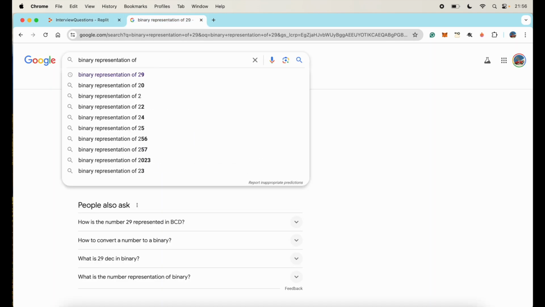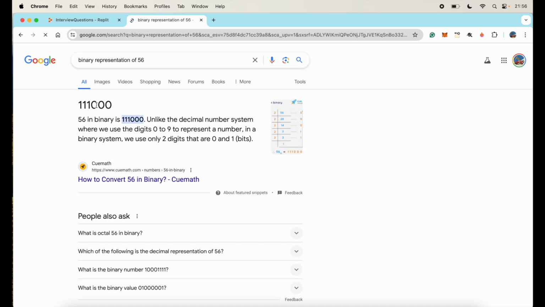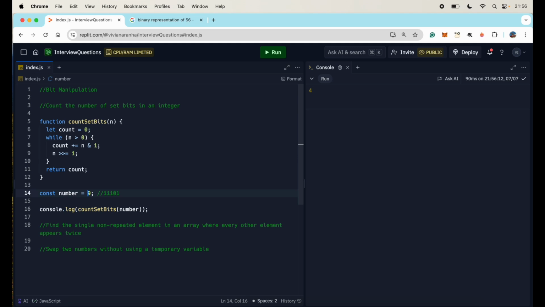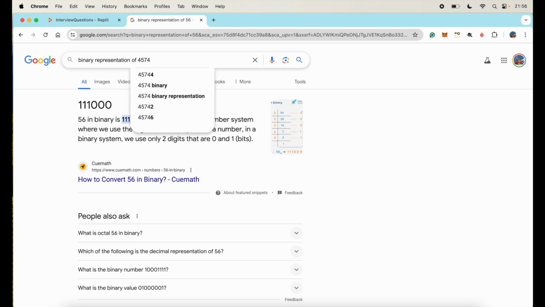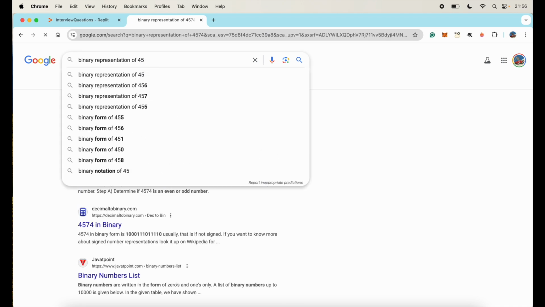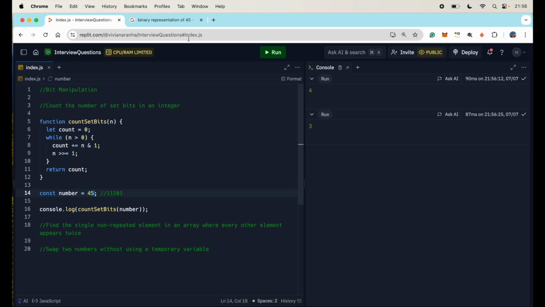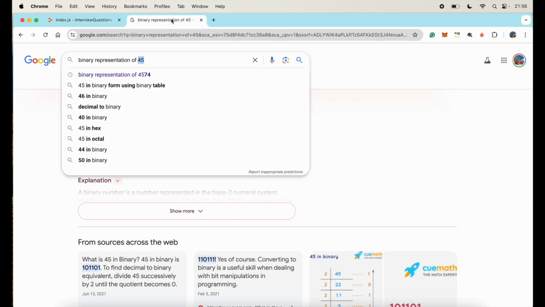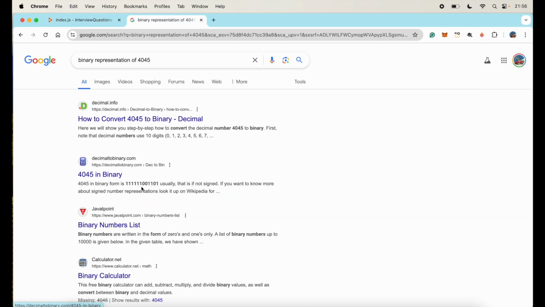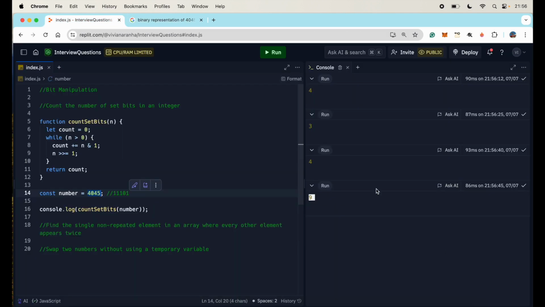Let's try another number. Let's say 56 has 3 set bits. So let's say 56, run, and we have 3. So take a bigger number, 4574. Oh, too big. Let's use 45, where we have 4 again. Run, and there is 4 over here. You can give a bigger number. Run, it will give me the bits, but then the thing is, what is the binary representation of this? Probably 4045. If you see here, this is the representation. 1, 2, 3, 4, 5, 6, 7, 8, 9, and that's the solution that we got. So this is how you can count the number of set bits in an integer.